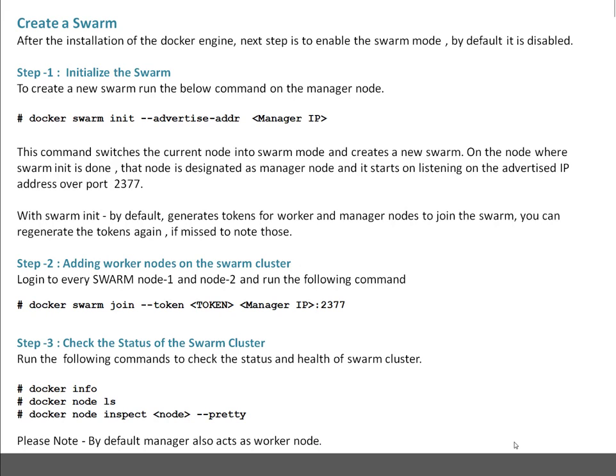So our swarm init is done. Next step will be to add the nodes in the swarm cluster. For that, you have to run the command docker swarm join --token. The token here you will get with this command. When you initialize swarm, it will give you a token, then the manager IP over port 2377. The nodes will join the swarm cluster. You have to repeat this command on both the nodes, or however many nodes you have. Then you can check the cluster status with docker info, docker node ls, docker node inspect node --pretty. I will discuss these things in the practical session.